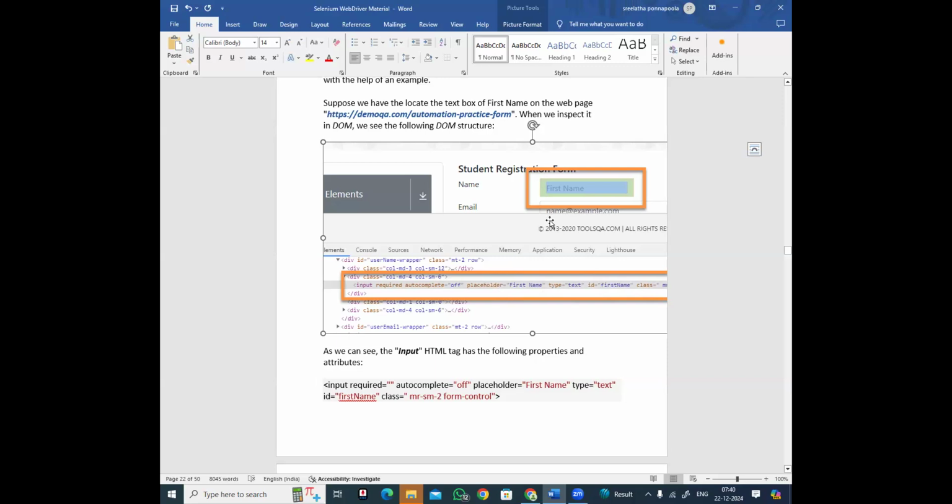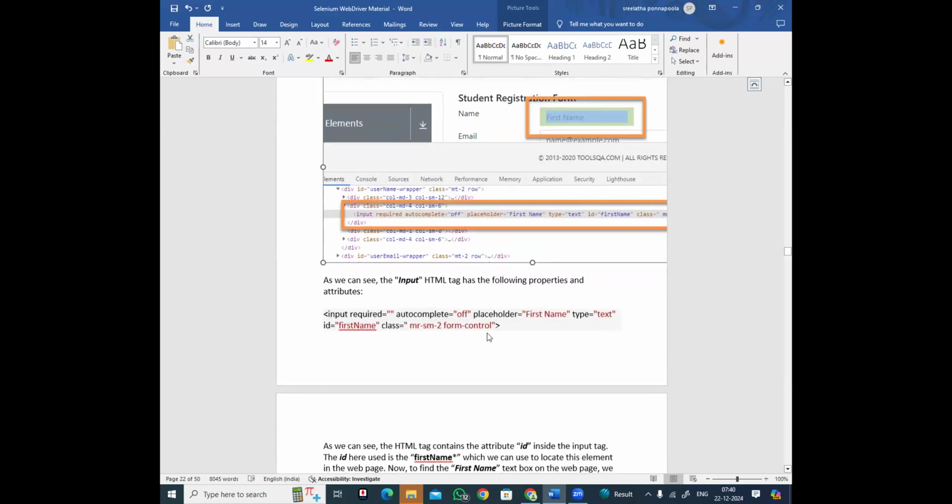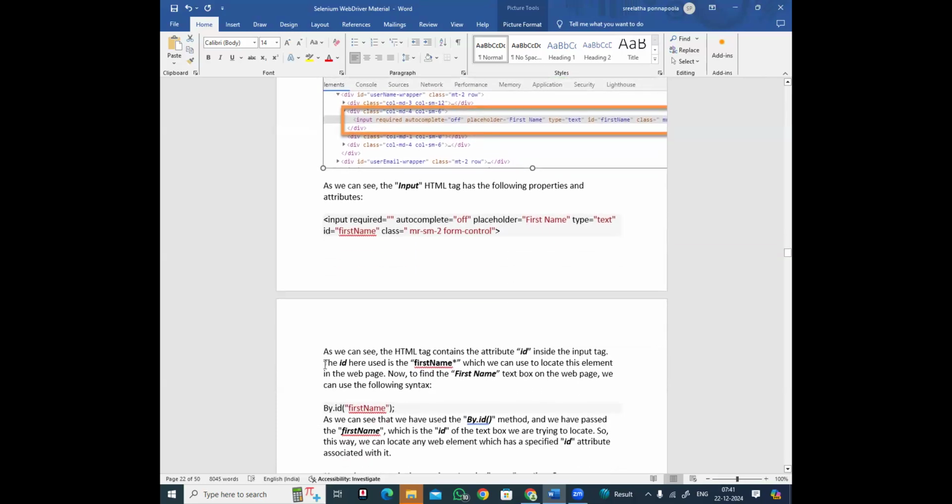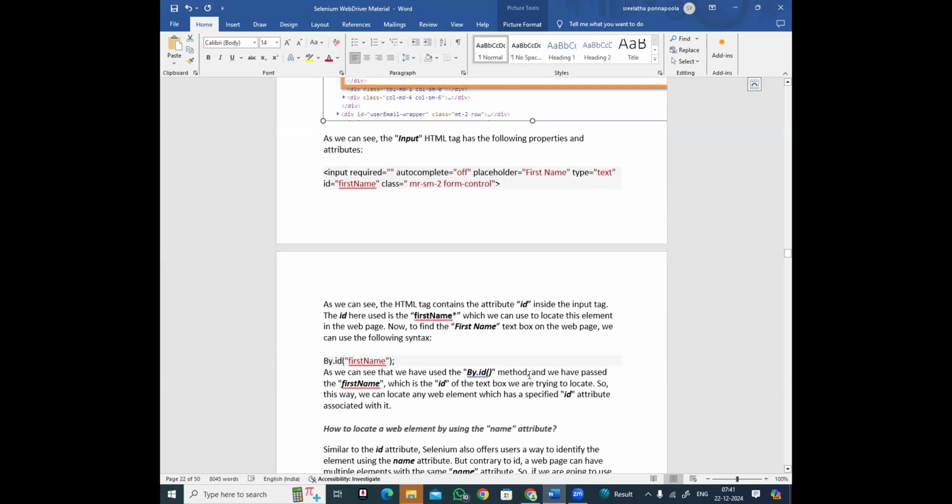So here we need to use the ID attribute value. As we can see, the input HTML tag has the following properties. This is the input tag. Text boxes mean we need to enter some input text, right? That's why the tag name is input in the DOM HTML. This input tag has these properties: required, placeholder, type, ID, class. All these are properties and attributes.